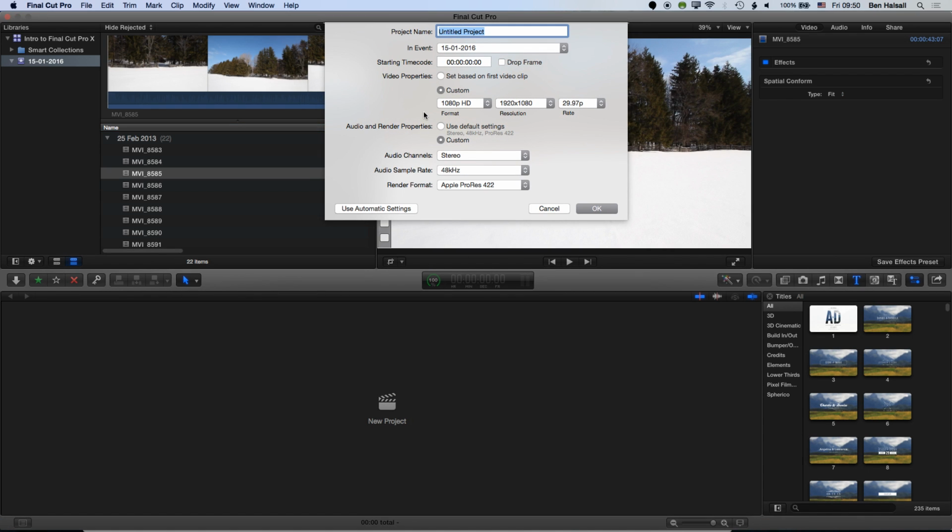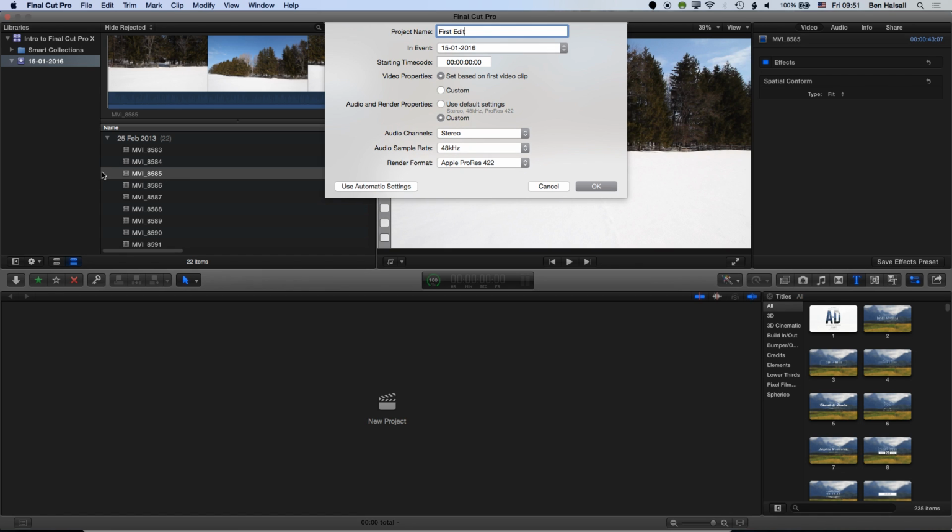Now, if you're setting up a project and you want to control the resolution of your edit, then you need to change this video property. So set based on first clip will set the timeline based on the properties of the first clip. All my clips here are 1920 by 1080, so HD quality. But if I happen to drop an SD quality piece of footage onto my timeline, then my timeline will be based upon that size. So it would use the resolution and the frame rate from that video.